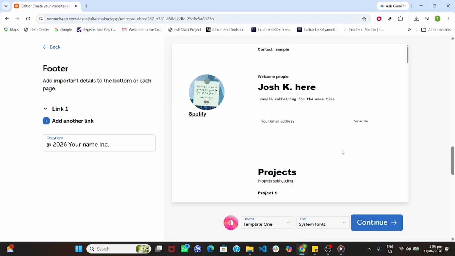Once the editor loads up, you're going to see your full website preview. Now, I want you to scroll all the way down to the very bottom of the page. That's where the footer lives. And right there on your screen, you'll see a section labeled Footer. It might look like a gray bar or a block at the bottom with some links already in it. Go ahead and click directly on that footer section. This is your gateway to editing everything down there.